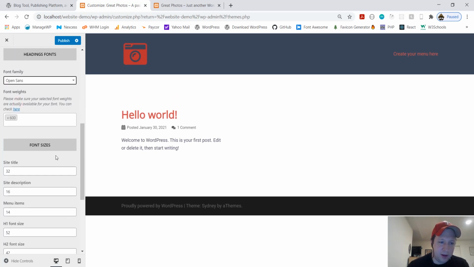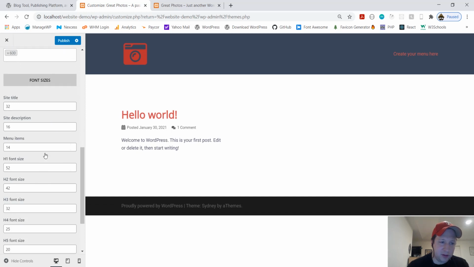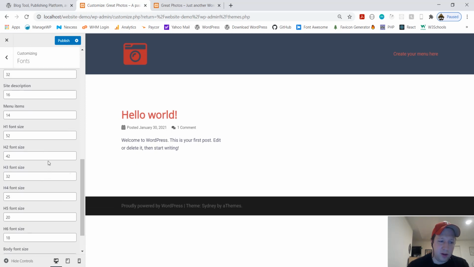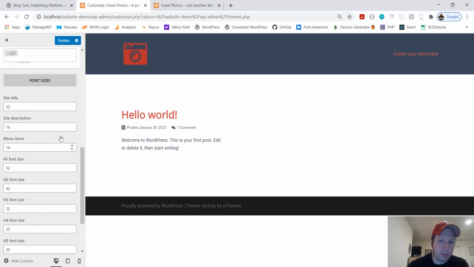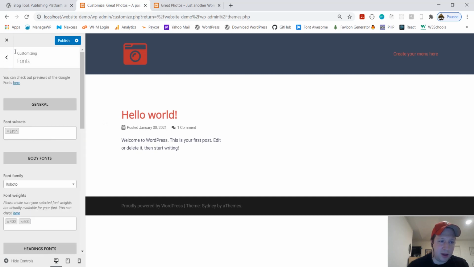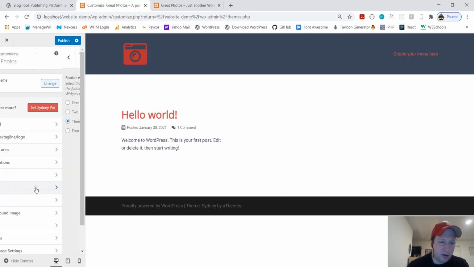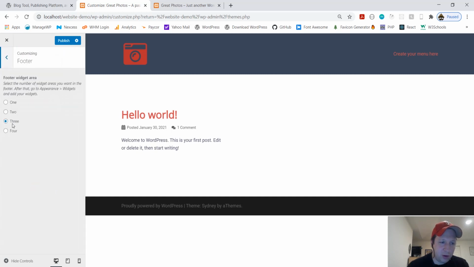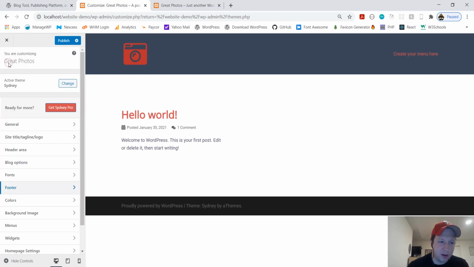These are the sizes in pixels of your different text. You could play around with that. I'm going to leave that. Your footer, we're going to do 3, meaning it has 3 sections across, and we'll get to that later. I'm going to leave it at 3. You can play around with it, and you'll see later.